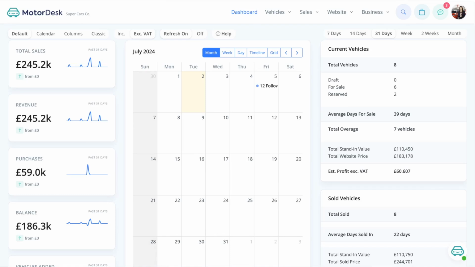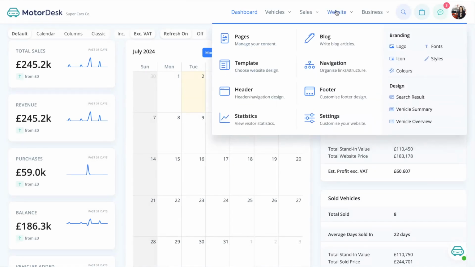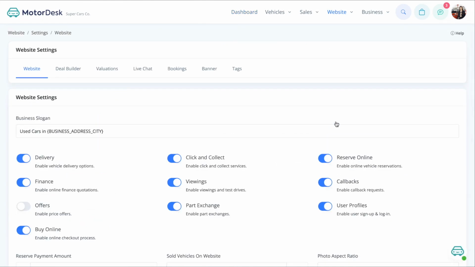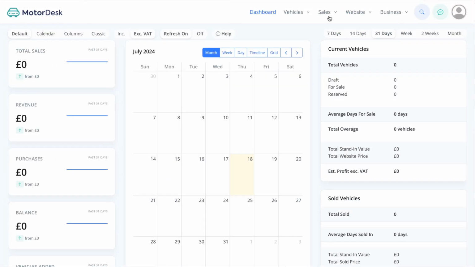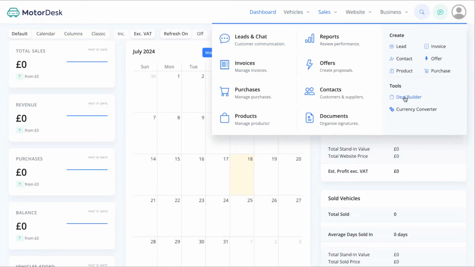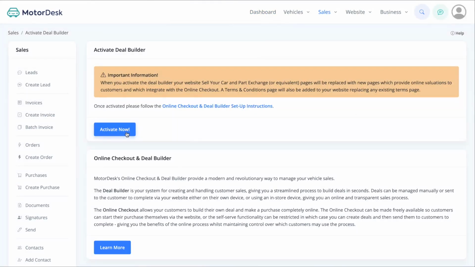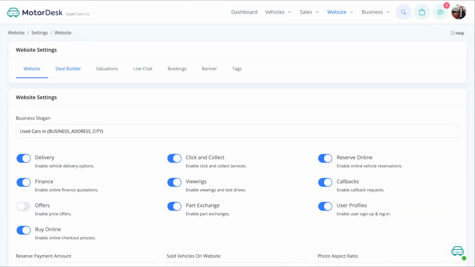I'm going to show you how to set up and prepare the Deal Builder feature in MotorDesk. First, we need to go to the website menu and down to Settings. This Deal Builder tab will only be shown if the Deal Builder and online checkout have been enabled. You can enable the Deal Builder by going to the Sales menu and then clicking Deal Builder under Tools. You're then able to press Activate Now and you'll have full access to the Deal Builder.